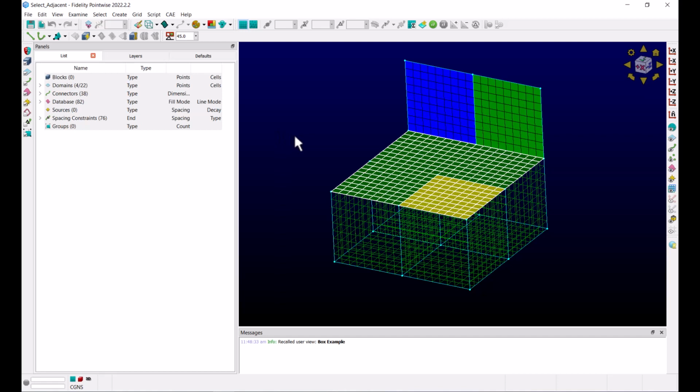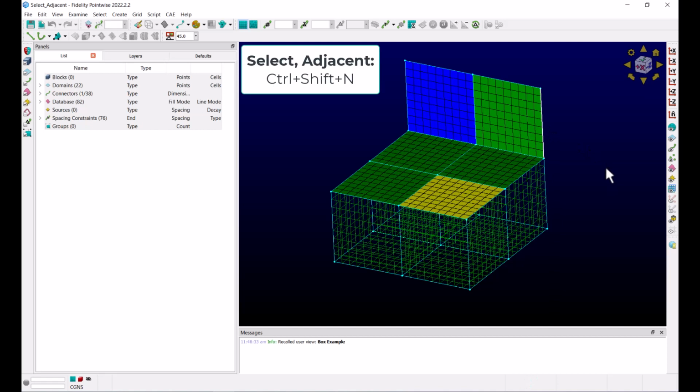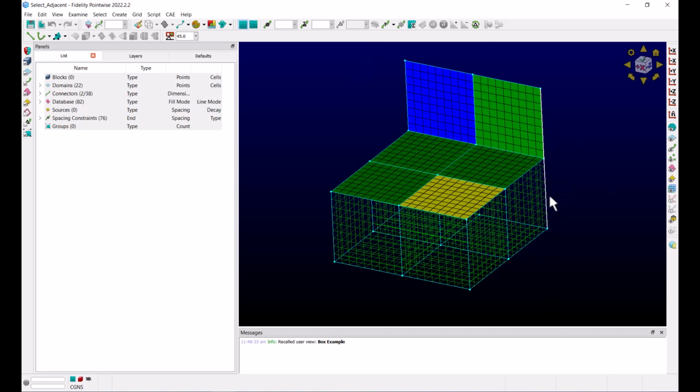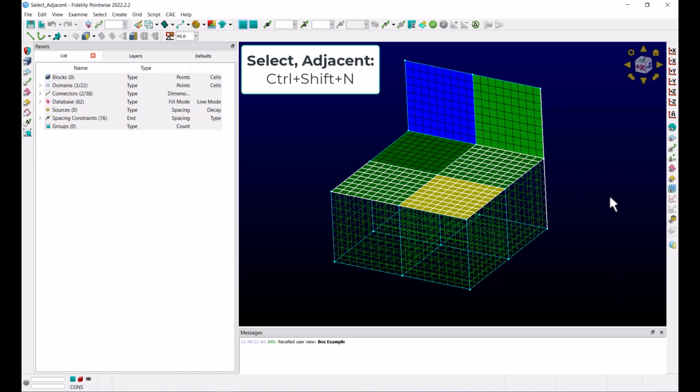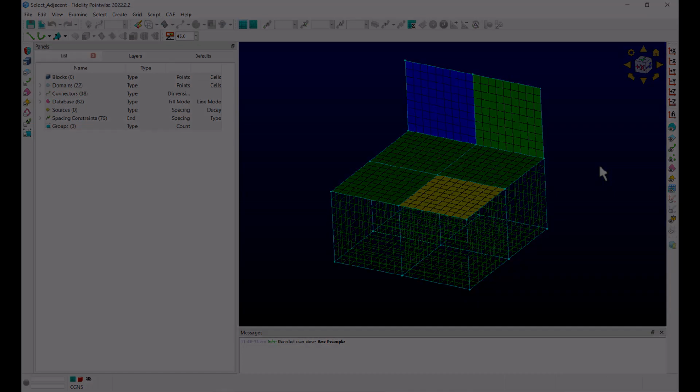One more thing that I want to point out is about the type of entities that will be picked up. If you select a connector and use Select Adjacent, then only connectors that meet the selection criterion would be picked up. If I select a connector and a domain, then Select Adjacent will pick up both connectors and domains, and so on and so forth.